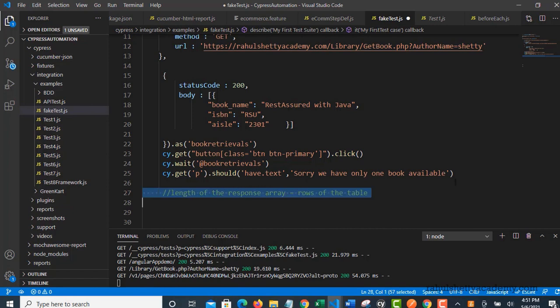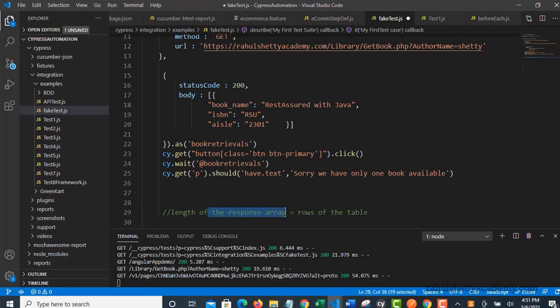So how would you do that? Let's see. If you want to get the length of the response array, first of all, you should have access to the response the browser is giving.